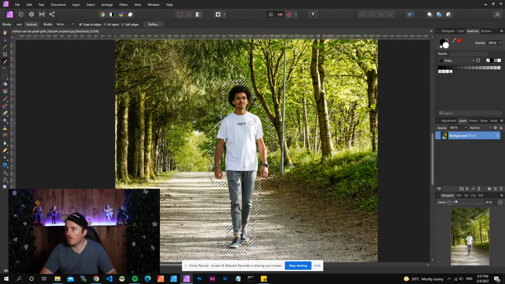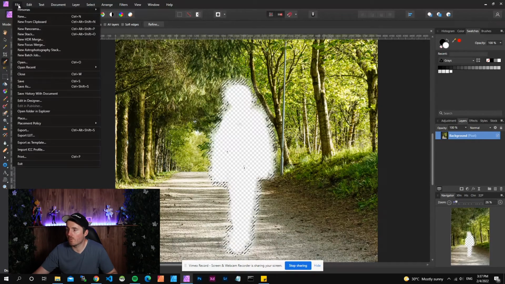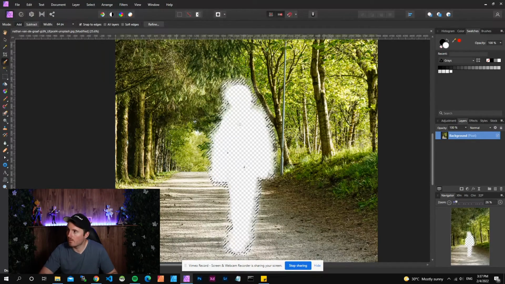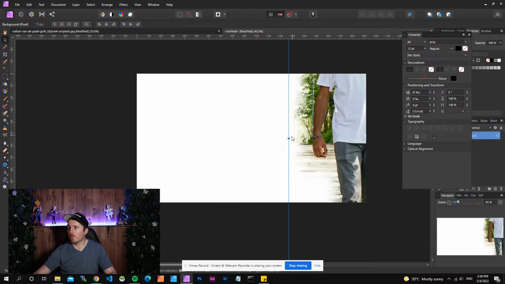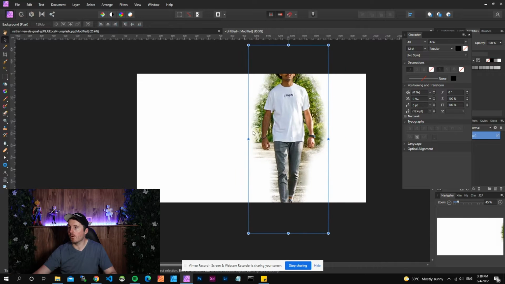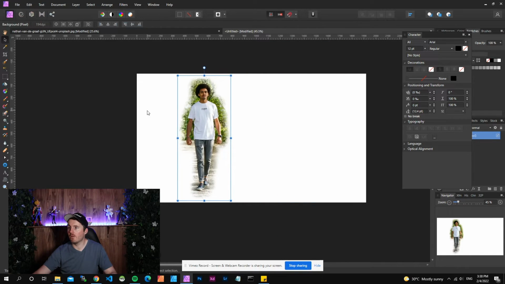Or in our case we can hit Control X, File, New, press Control V. It's going to come in a bit big because we've put him on a big thing. But there you have it. So now we've got our subject cut out.